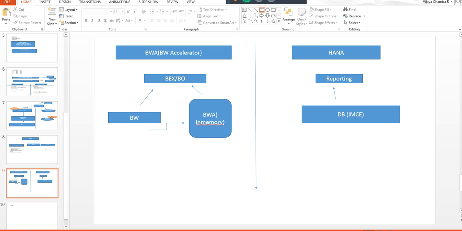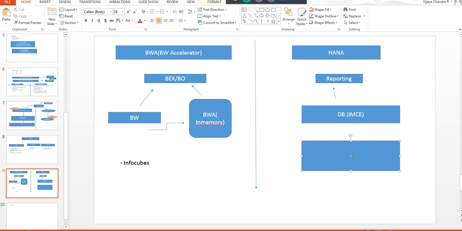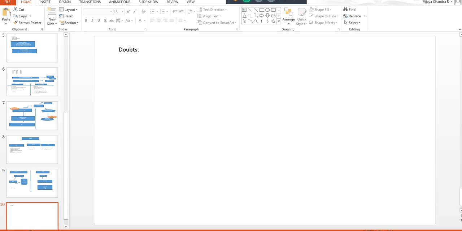In case of BWA, you can include only InfoCubes, whereas here you can include all InfoCubes, DSOs, everything. That's the main difference. As I said earlier, data duplication and data redundancy won't be there. It's not completely associated with only the BW system. The HANA system is enabled for all SAP or non-SAP systems, including BW also, whereas BWA is not like that. That's the major difference. Got it, Jyoti?